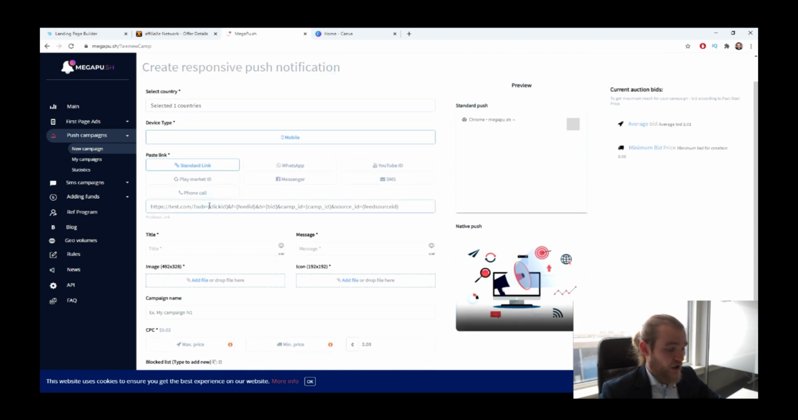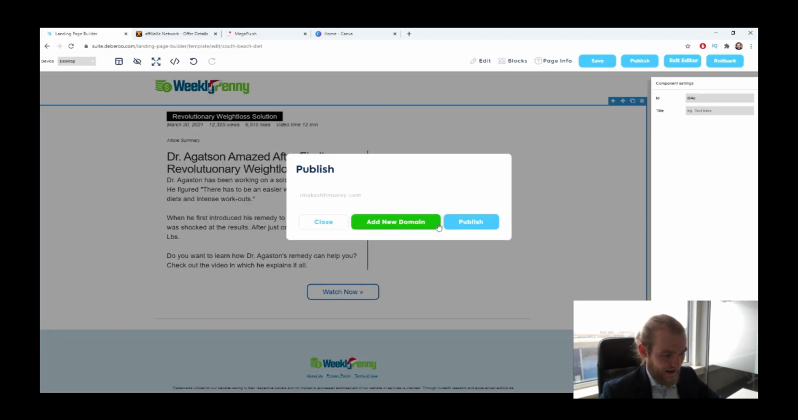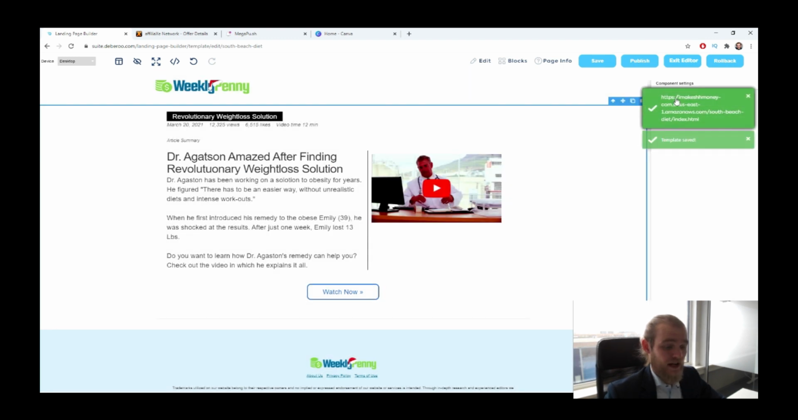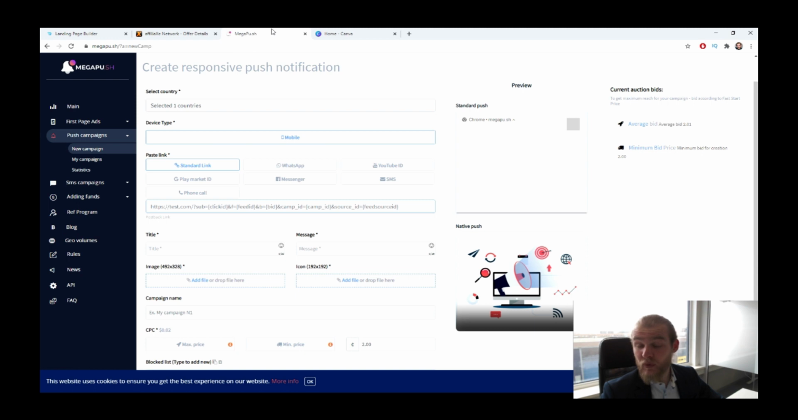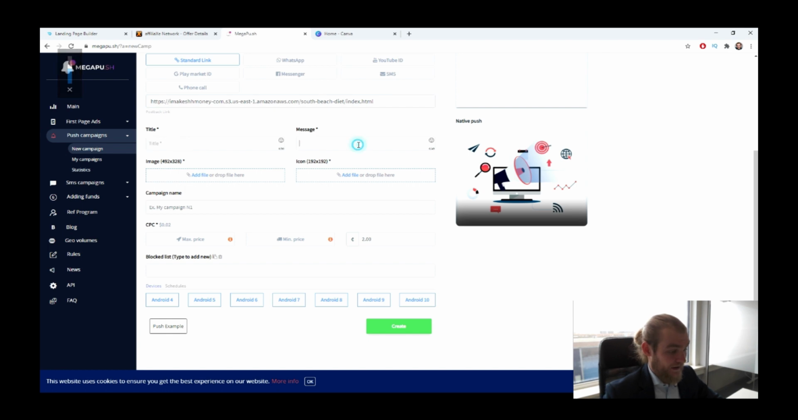So right here, you want to paste your campaign URL. In this case, I'm just going to paste my landing page URL as an example. But please do not do this yourself. Please just set up the Deberoo Suite tracker. And then as soon as you have set up your campaign in the Deberoo Suite tracker, you will receive your campaign URL. And that's the URL that you want to use and paste in right here. Alright, then we have the title, the message, the image, and the icon.